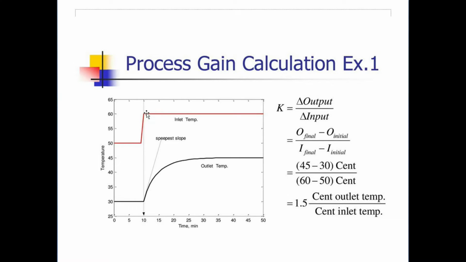So this minus this, that means final minus initial. I final is 60, I initial is 50. This is just an example, while we deal with a first order process we will show you how to calculate. So 60 minus 50. As it is a temperature system, it is denoted in centigrade.